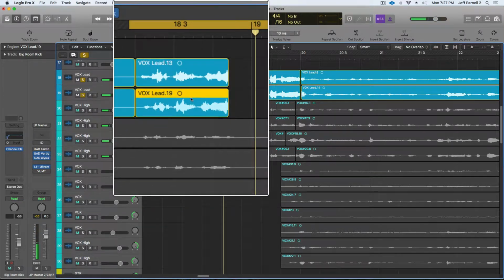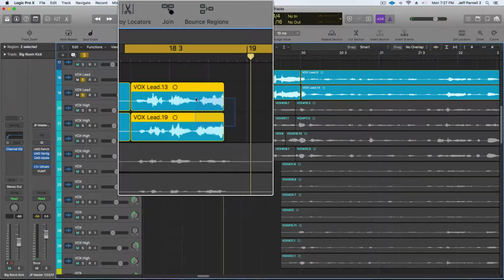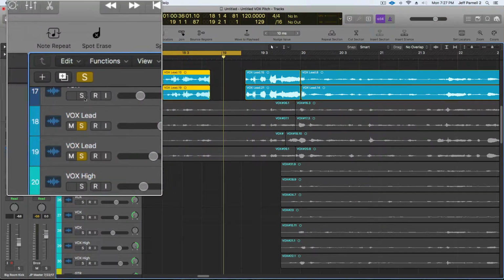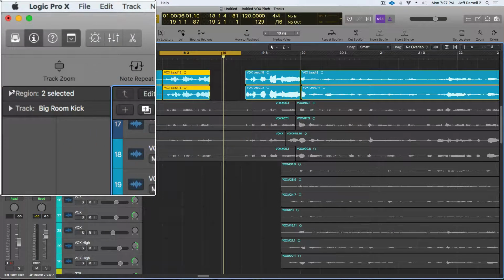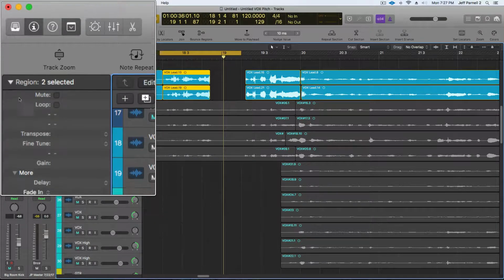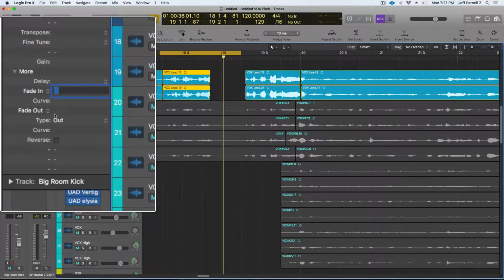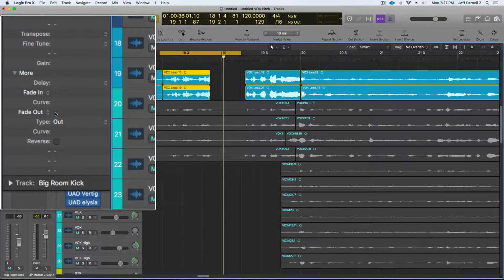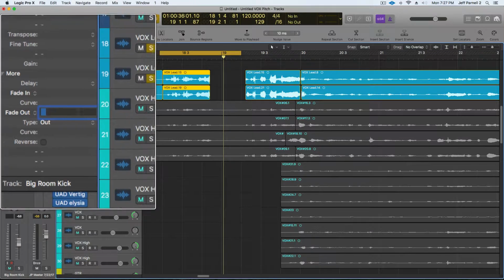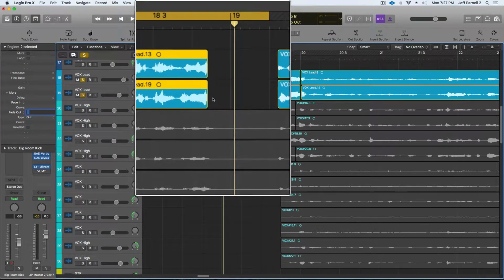Okay, so if we highlight both these regions, and then we go up into the corner of Logic here, where it says region, you click on this drop down arrow and it's going to open up the fade properties. And right here on the fader, it's set to fade in. If you double click there, you can add in the size of the fade that you want. In this case, we're going to be fading out. So go to fade out, and I want you to watch right over here what happens to this region.